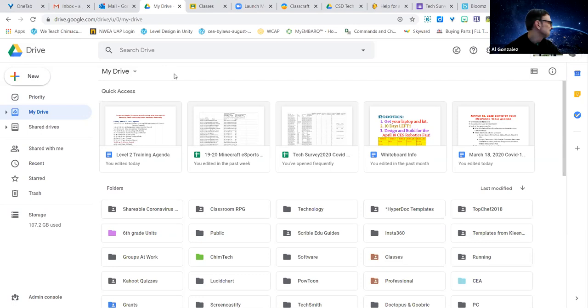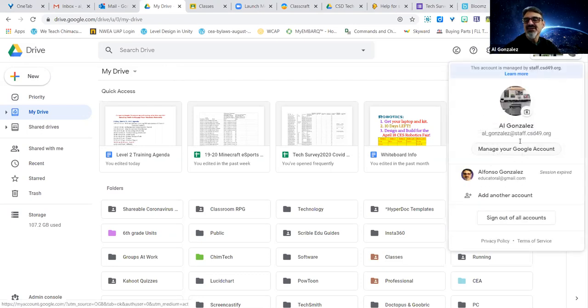What comes up is my personal email drive. So you have to go up here. Yeah, you want to go up here and select this one. Make sure this is your staff.csd. And see, this is what I find happens. I finally had to train mine. See how it says session expired? Because I have not used my personal Gmail on this browser.